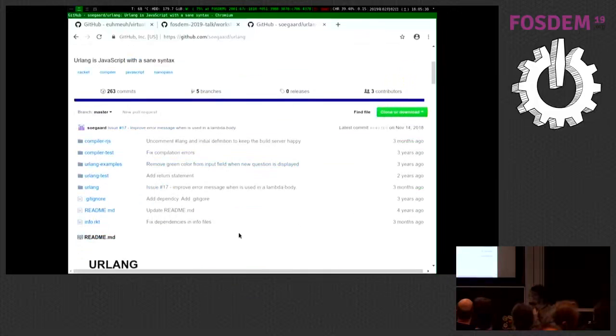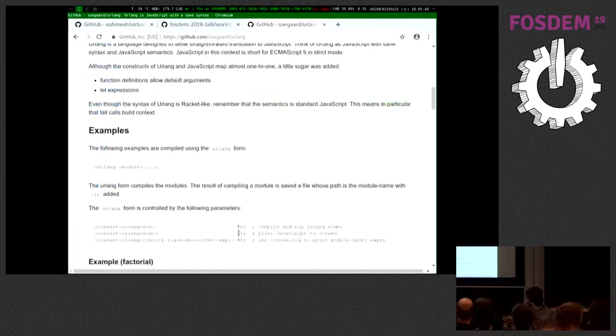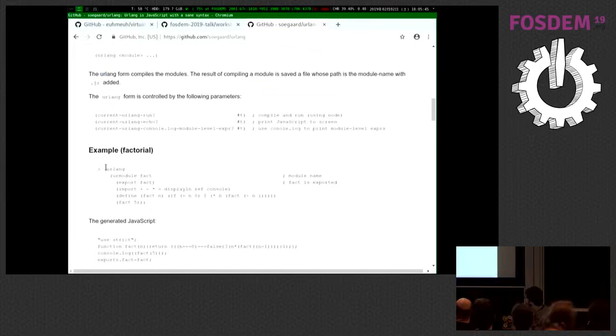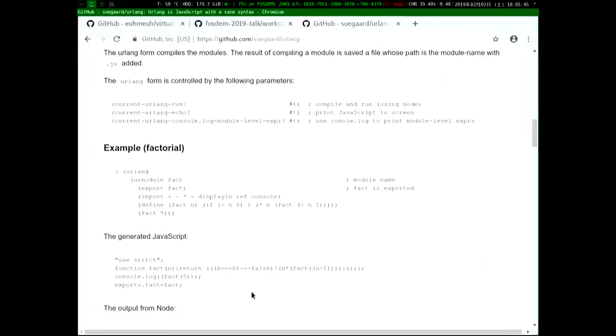And so this language uses Racket and generates actual JavaScript. So this is how it looks. So you write something like that, and it generates this kind of stuff. And this is really interesting because this is similar to the work of the team at Babel.